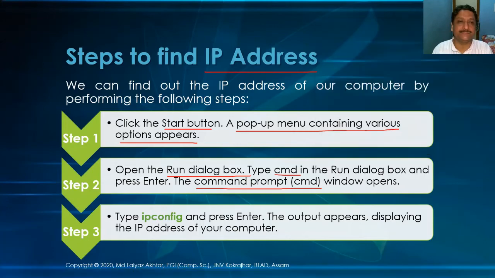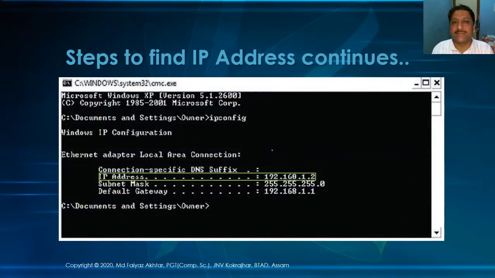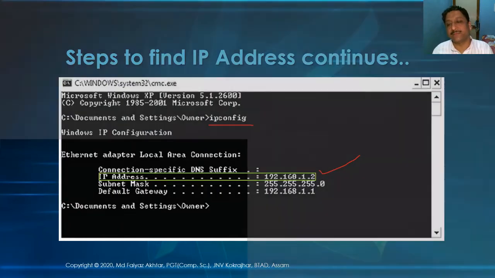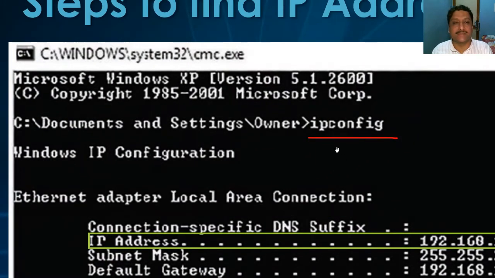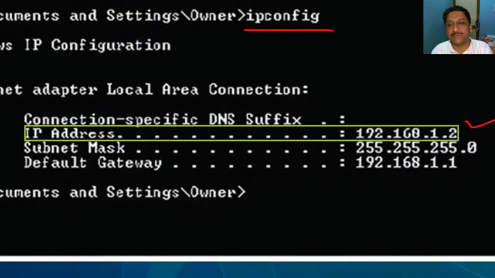Now the steps to find the IP address continues here. When you type the command ipconfig, it will display you this message, and the IP address will be displayed like this: 192.168.1.2. Okay, this is the IP address for your computer. Just you have to type here in the command prompt ipconfig. Then it will display you the IP address like this, and you can find your computer IP address.